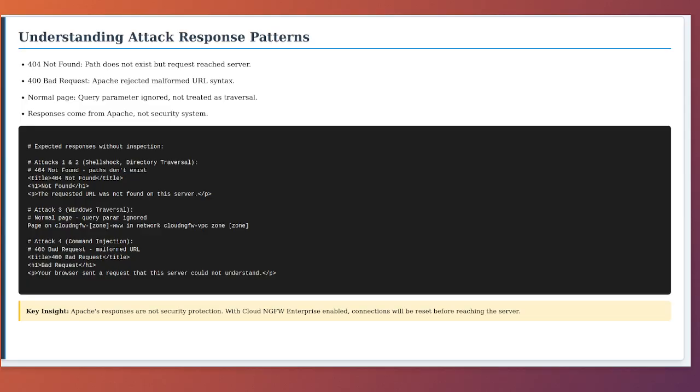This HTML response from Apache indicates the requested path does not exist on the server. The CGI bin/test critical and the traversal paths are not valid resources. The server did not execute any malicious code, but importantly, the malicious request did reach the server and was processed.